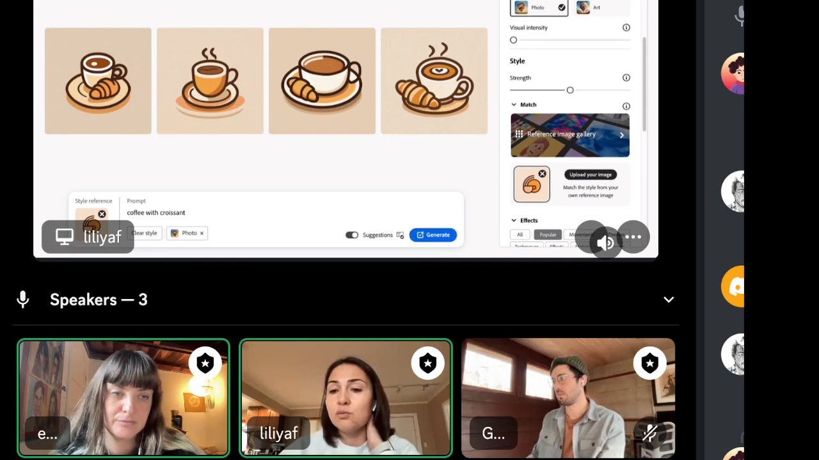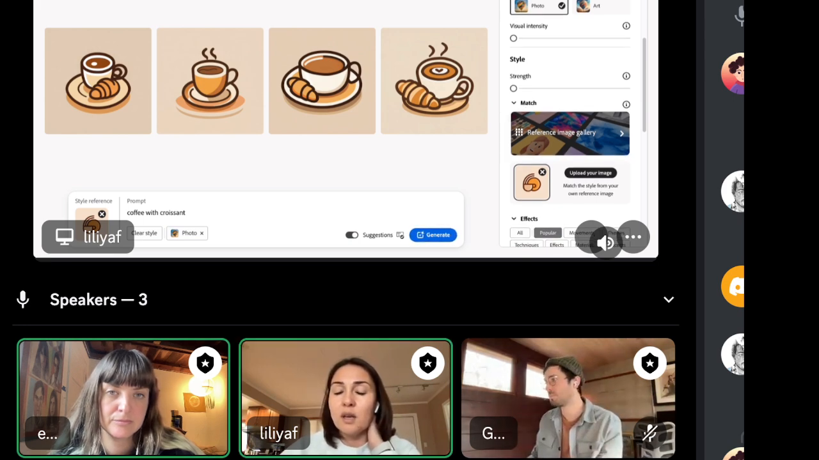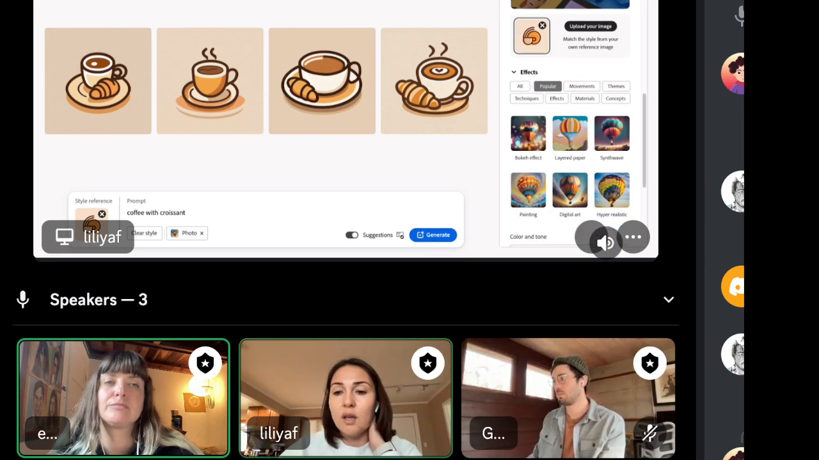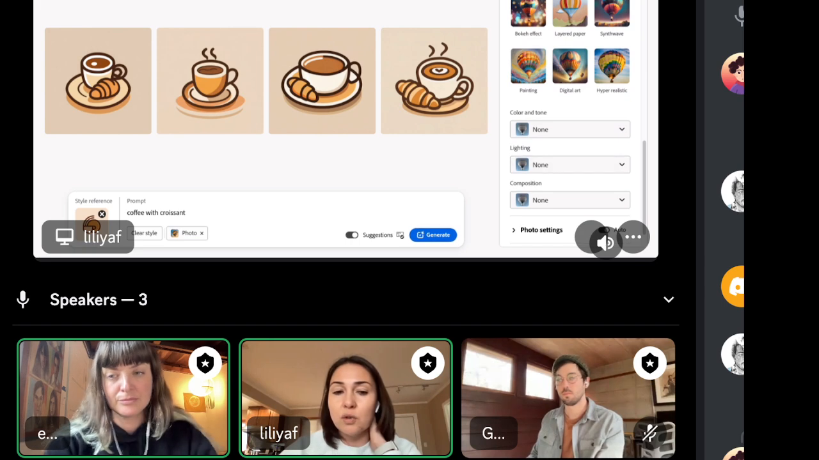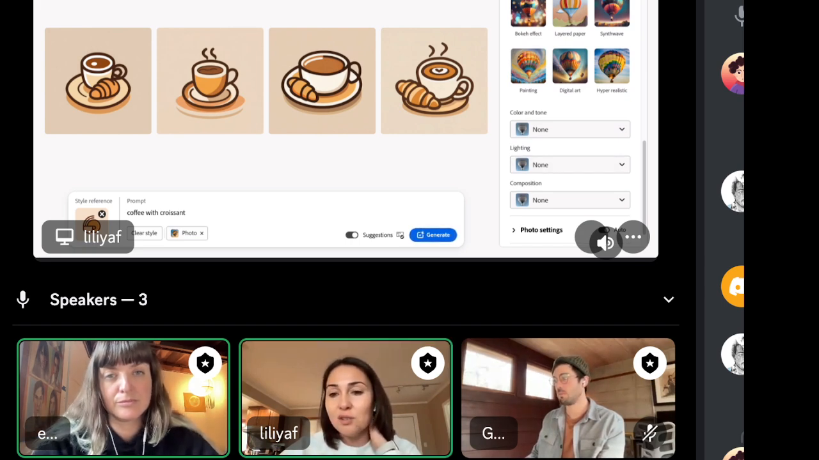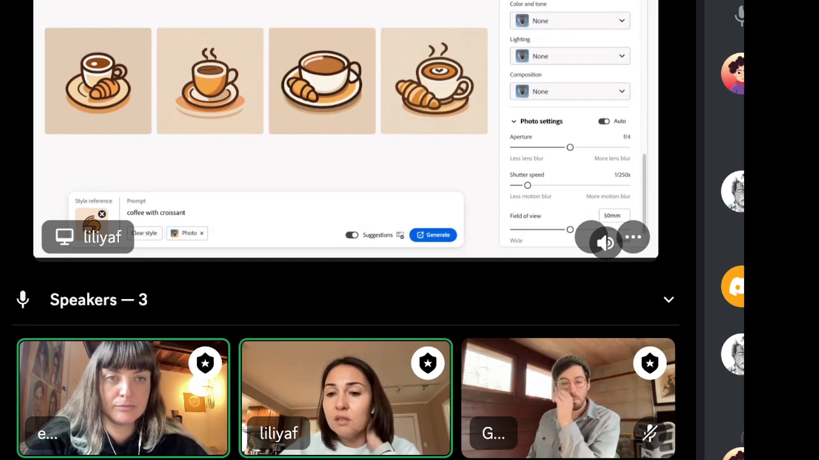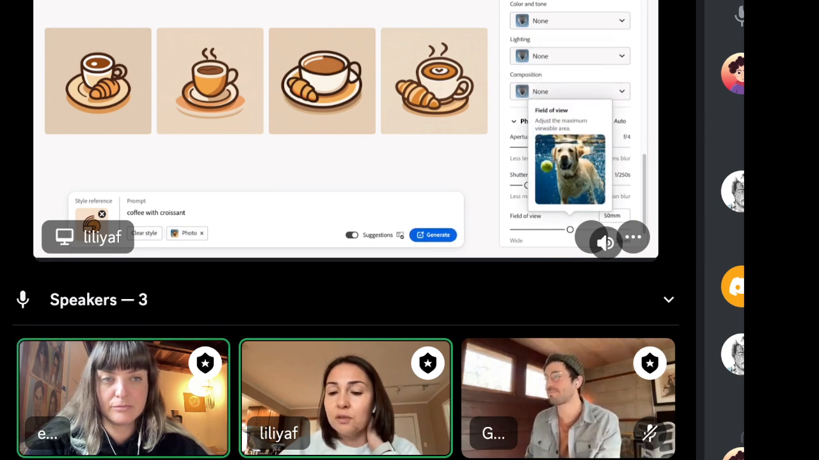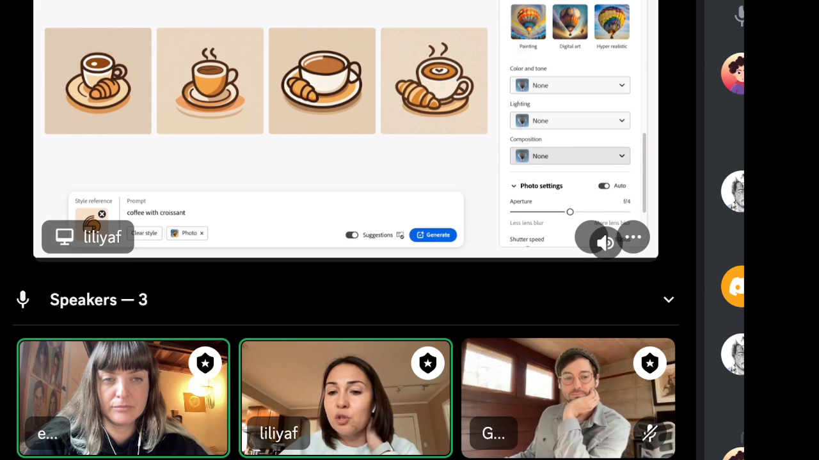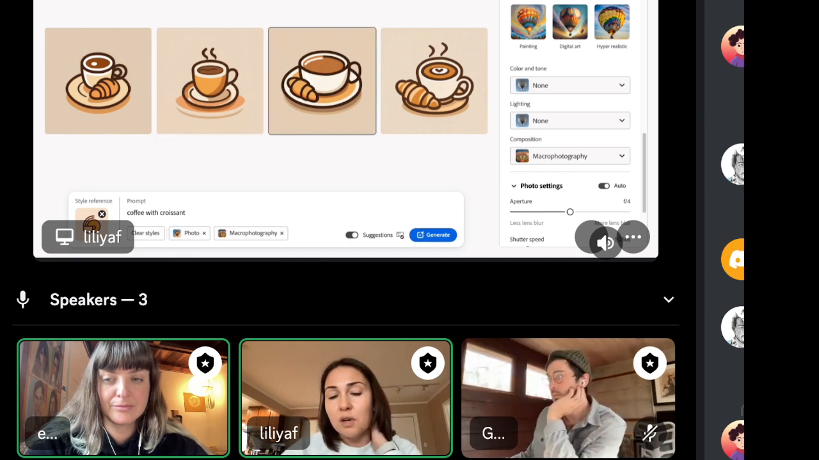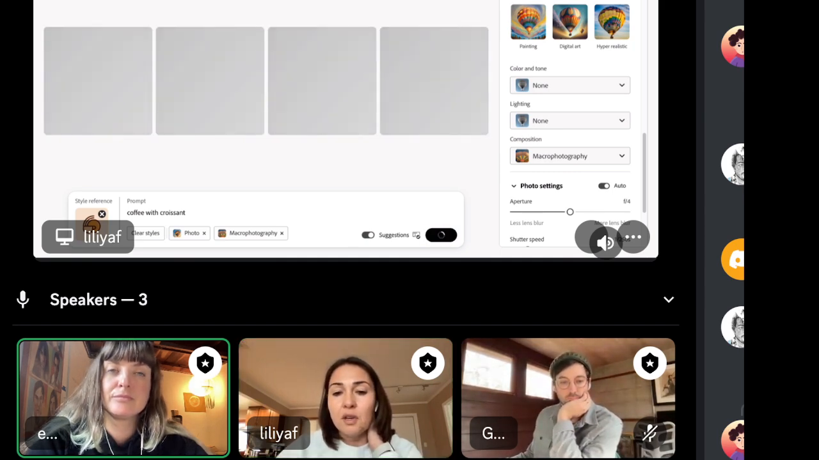And for the style strength, since it's really minimalistic, we probably want to take it also all the way to the bottom, so only the colors are applied, and the visual intensity takes over the generation. I also like to use some of the photo settings to really get the message across that I'm trying to create a photo, not an illustration. In the photo settings, you can use the different aperture or shutter speed or field of view settings, or also in the composition, you can apply the different types of photography. Since it's an image of a cup with a croissant, let's apply macro photography and generate.